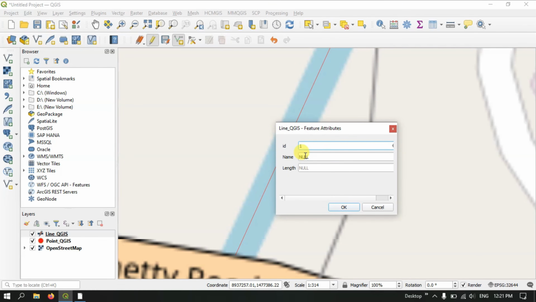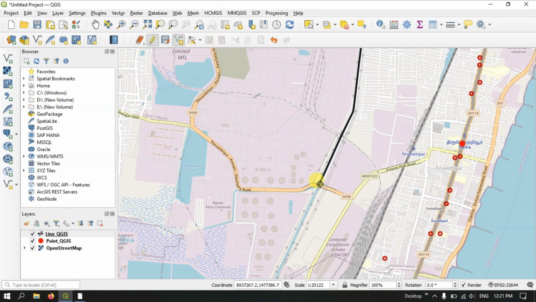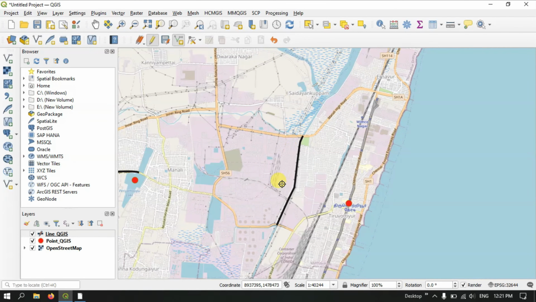Here we'll be giving another ID of 1. In the name I'll be giving it as canal, and the length will be around 0.8 or 0.7 kilometers. So we have created a line. First we have created a road, and next we have created a canal.